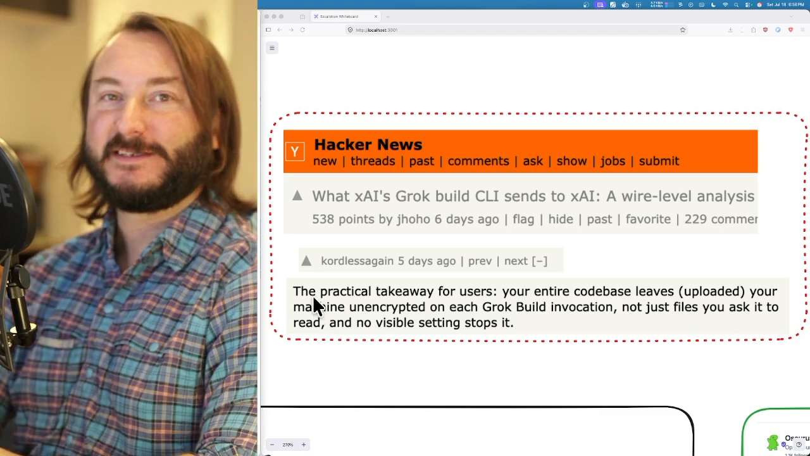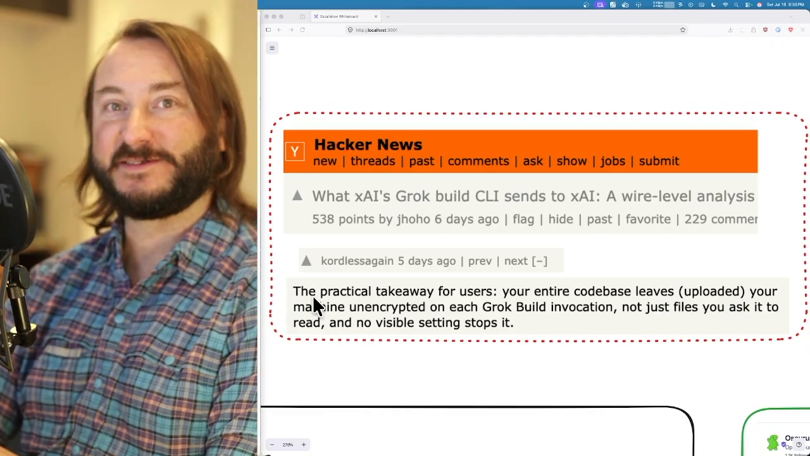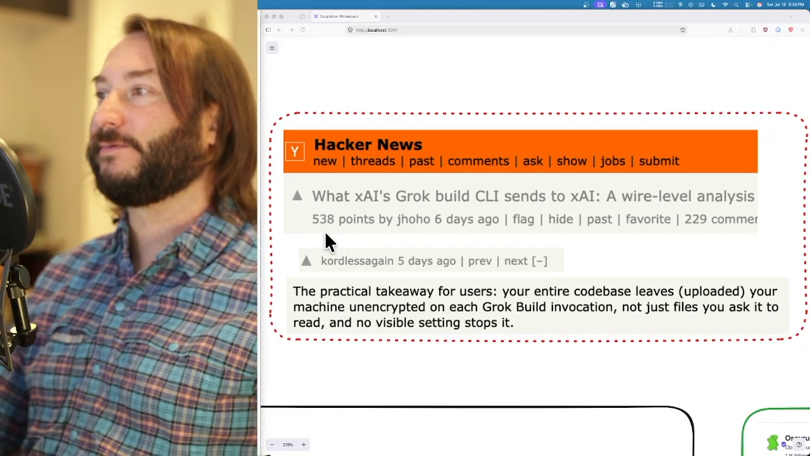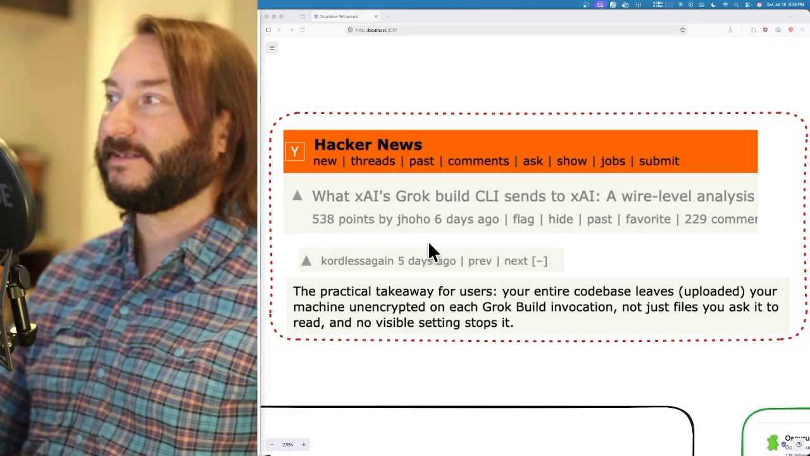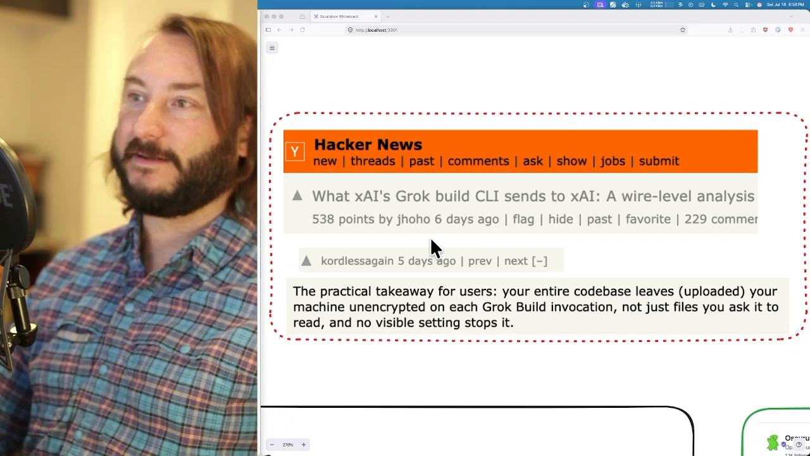In the past week, Grok, SpaceX's AI offering, was in the news and catching flack again, and you know that's never a good sign. This time, they were uploading users' entire code bases, unencrypted, to SpaceX servers. My unbiased take? Not recommended.